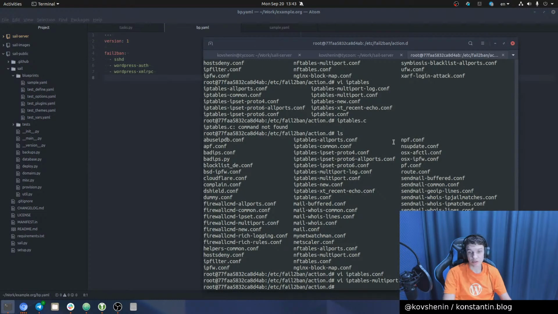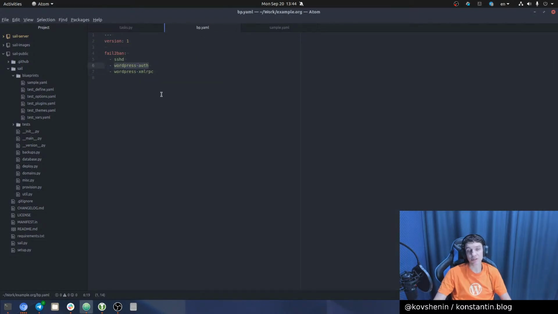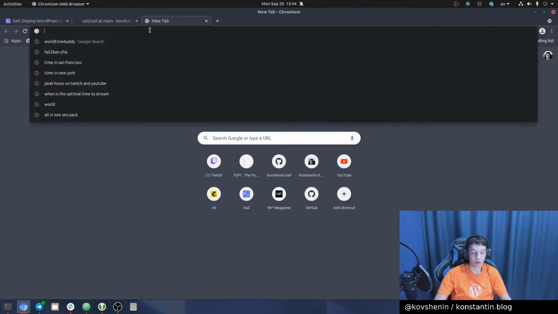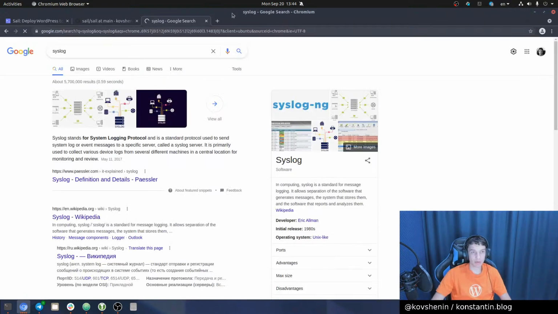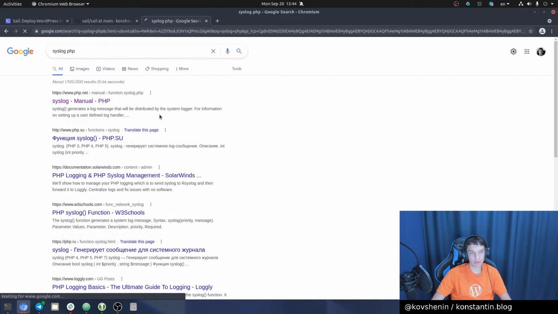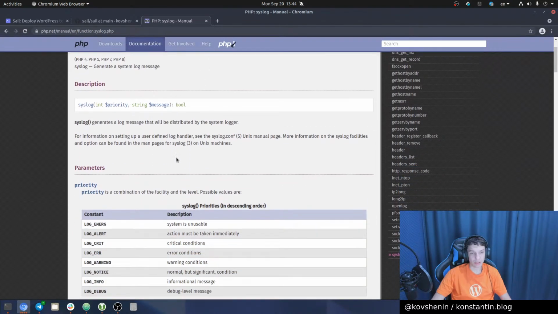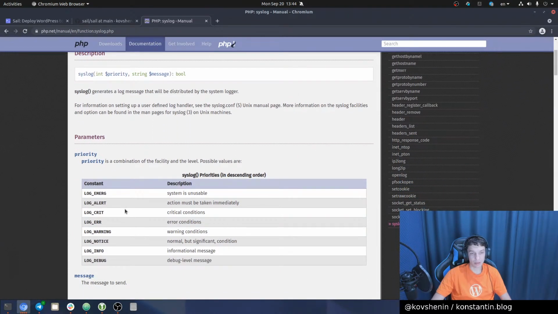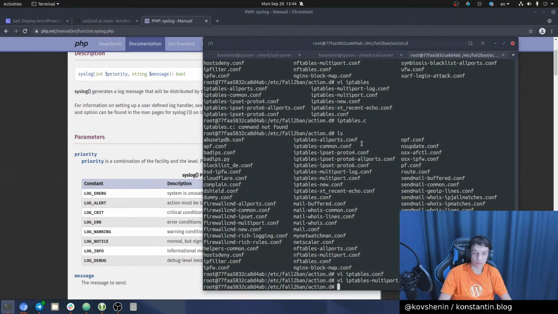So filters, yeah. This is going to be the blueprint. What we will need for WordPress auth and XML-RPC is for WordPress to write these out in a log file, and probably syslog in PHP. Is there a syslog in PHP? Okay, there is a syslog in PHP, and we're going to do a warning.